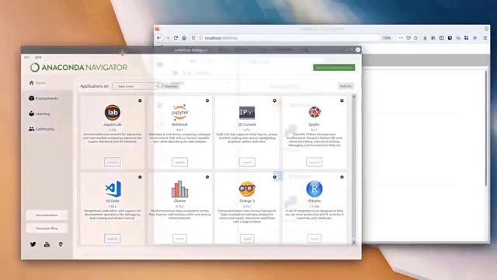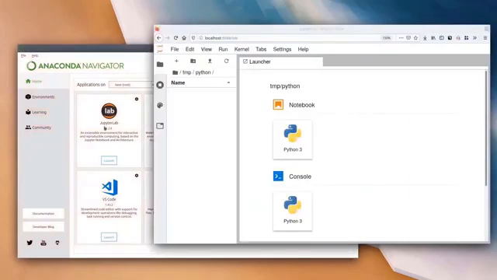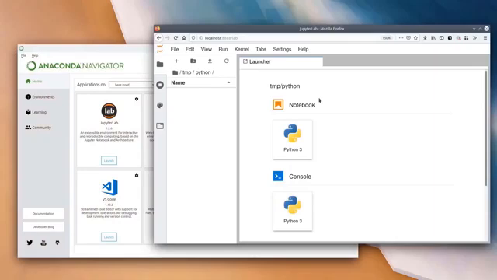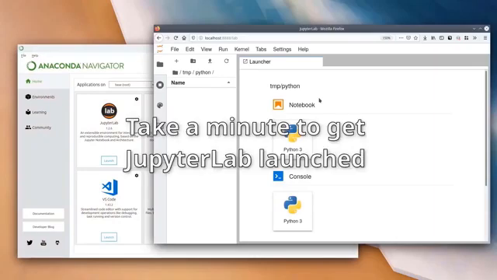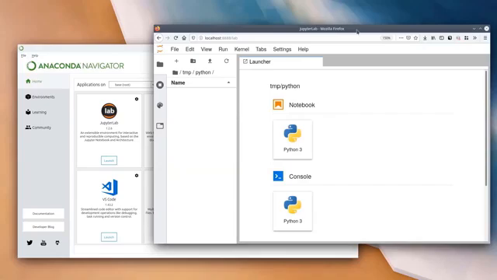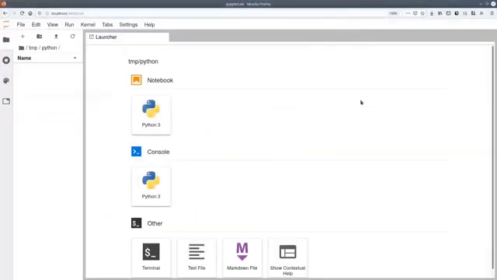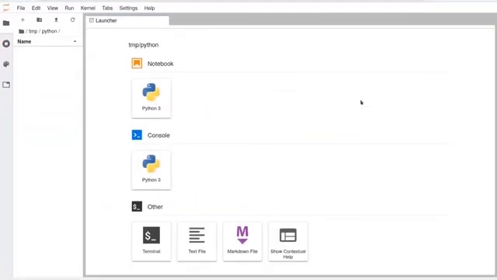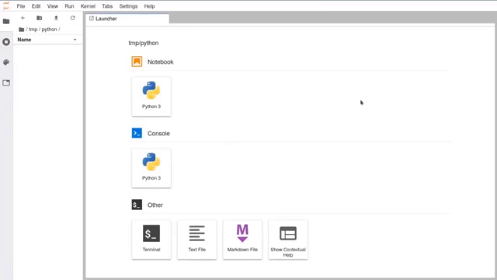So I'll just move those to the side so we can see both of them. So click on the Jupyter Lab launch, and that'll open up in your web browser something that looks like this. I'm going to go ahead and make this window here full screen, and for the rest of the session we're going to be living inside this window here.